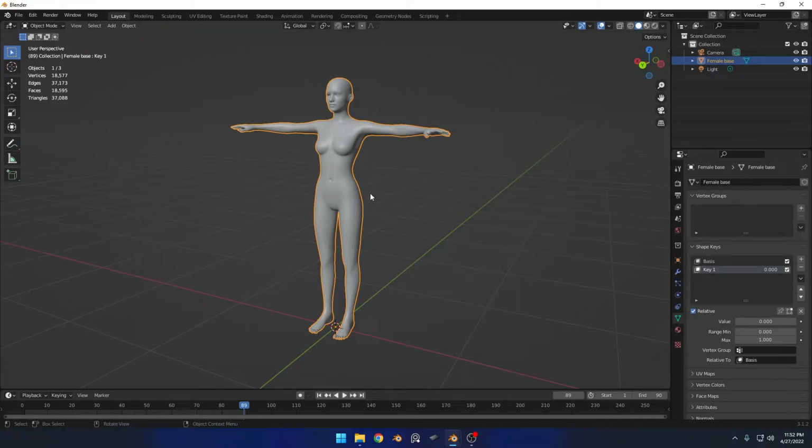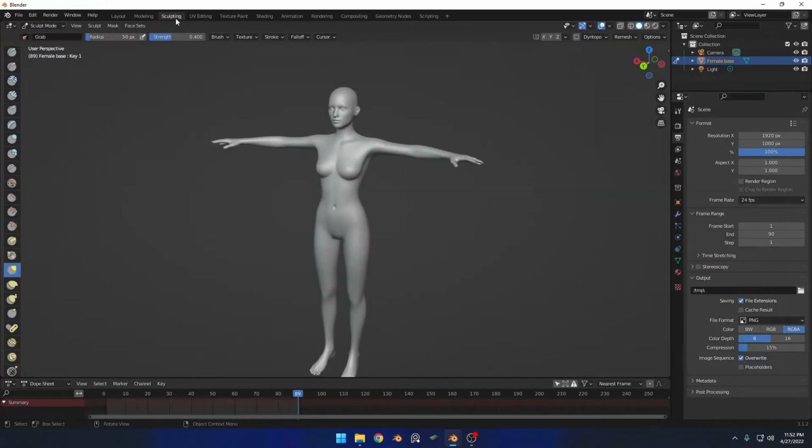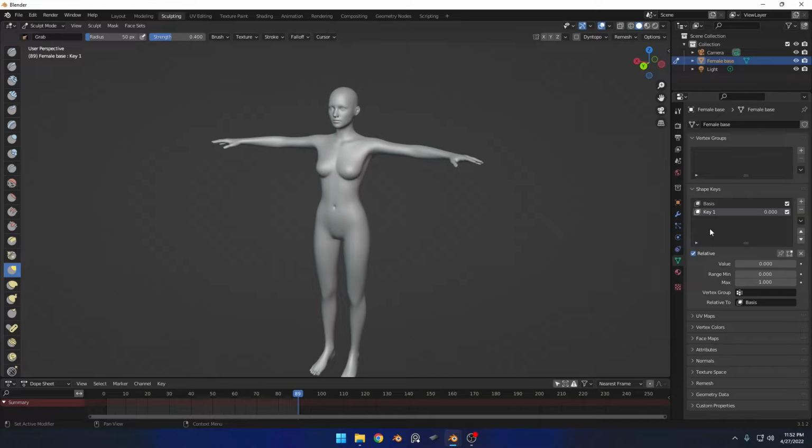So once we have that, let's go to the sculpting and let's use the grab tool, and just as you can see, there's nothing happening right now. We can fix this by going to our object data properties, and in our key one, let's change the value to one, and then let's just grab or do your deformities to your 3D meshes.